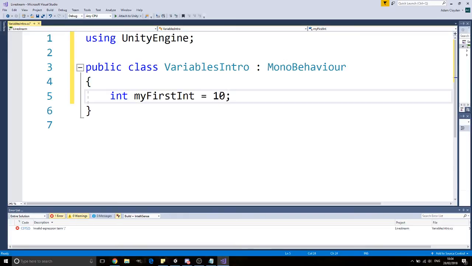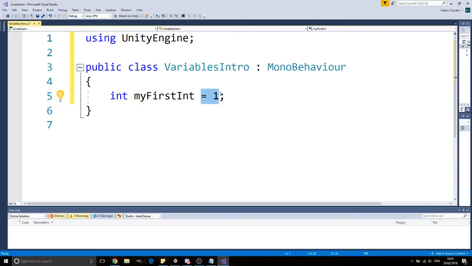We could change it to 10, change it to 99, change it to some crazy value. But that is how you define a value. So there's declaration and definition. This is declaration, this is definition. You're defining something you've declared.